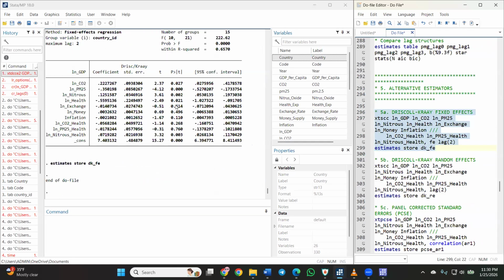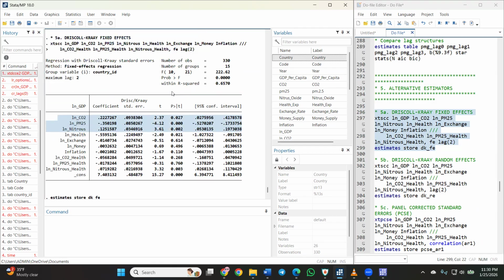Okay, so we have the discrete fixed effects. That one too, I think all our 3 indicators are significant. CO2, PM2.5, nitrous oxide are significant. But you see, the fixed effect only estimates the static model. It just estimates it. No long run or short run, it combines everything.